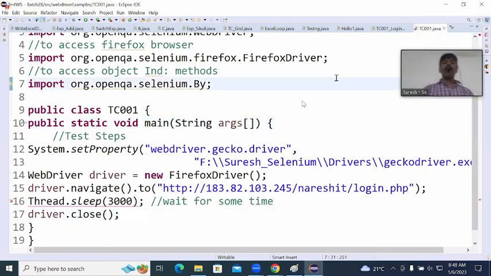Right. Now, you can see here we got an error. We need to implement exception handling. How can we implement exception handling? Try and catch block is one approach. What is another approach? Throws.